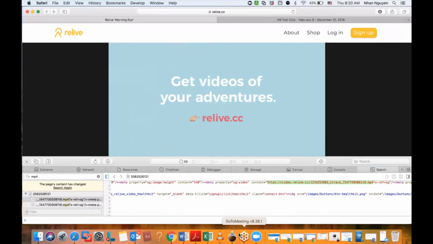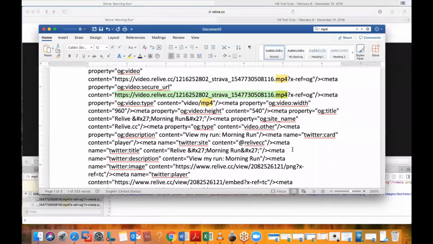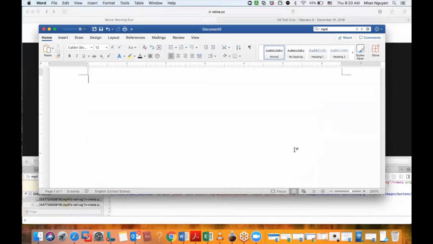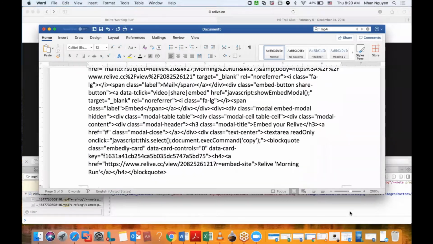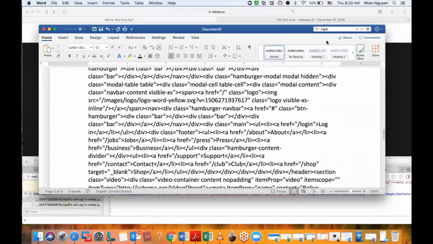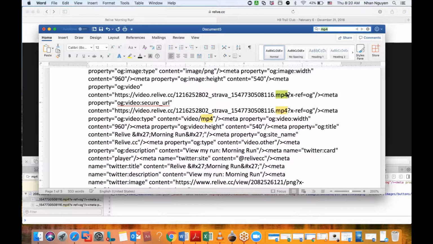But recently, when I did that, it copies the entire page. So for example, I just copied that one link, and if I paste it here, it looks like I get the entire thing. So I just put it onto Word, and then I search for the MP4 again. And if I do, I get that same file.